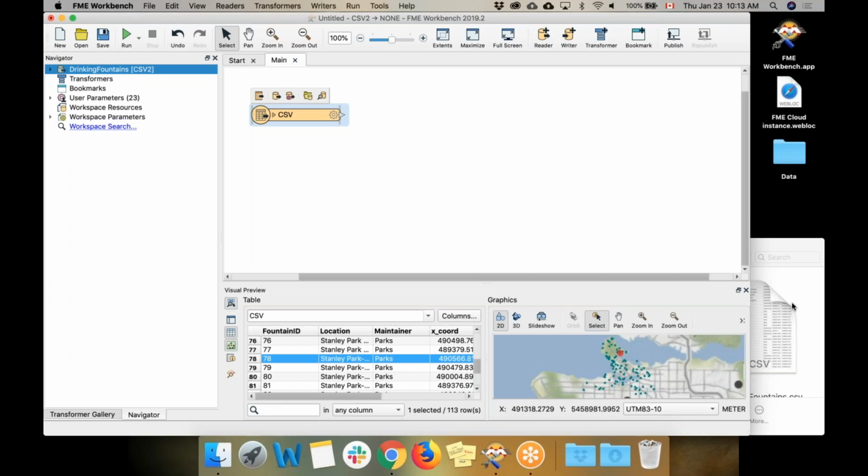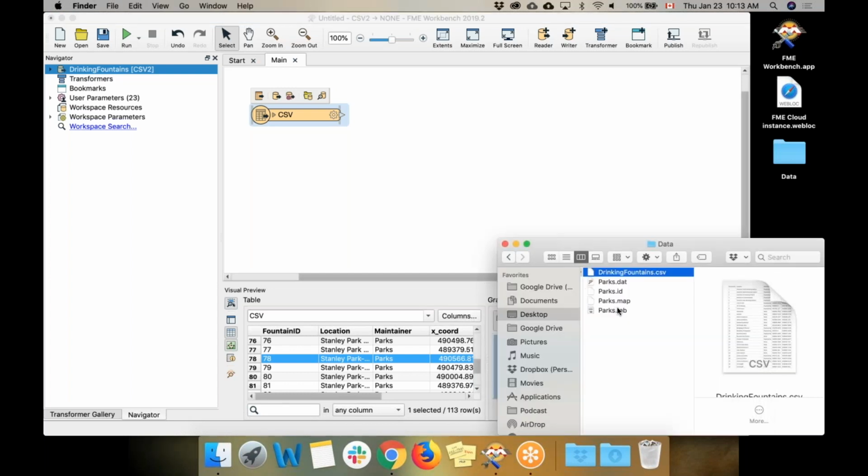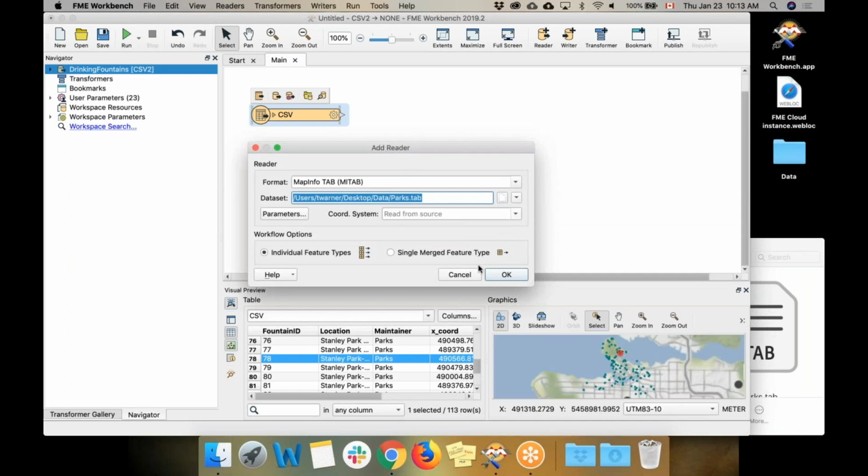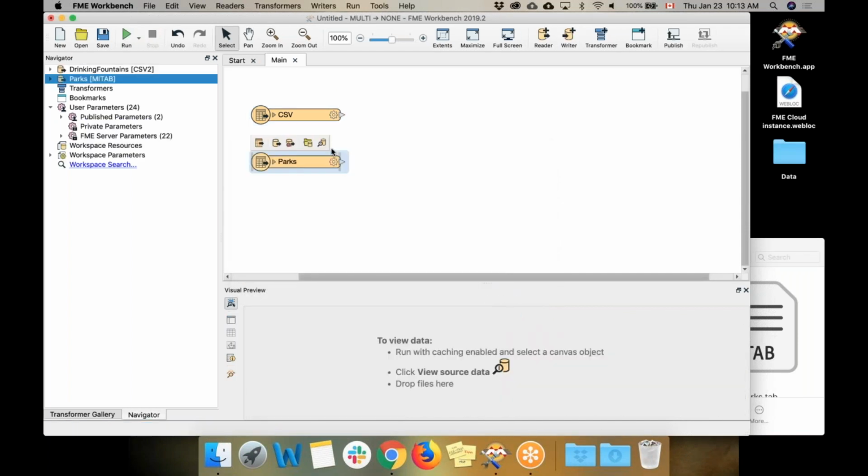So the next data set I want to integrate is my GIS data here. This has boundaries of city parks as polygons. So I'll drag that in. I'll just click OK. Now that we have these two readers in place to bring in the source data, we're ready to use transformers to process the data.